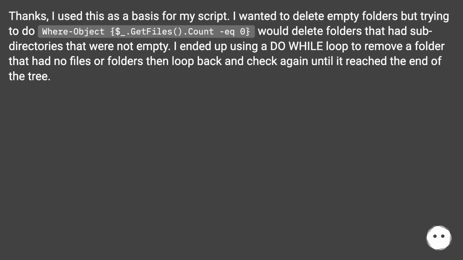Thanks, I used this as a basis for my script. I wanted to delete empty folders, but trying to do where-object $_.GetFiles().count -eq 0 would delete folders that had subdirectories that were not empty. I ended up using a do-while loop to remove a folder that had no files or folders, then loop back and check again until it reached the end of the tree.